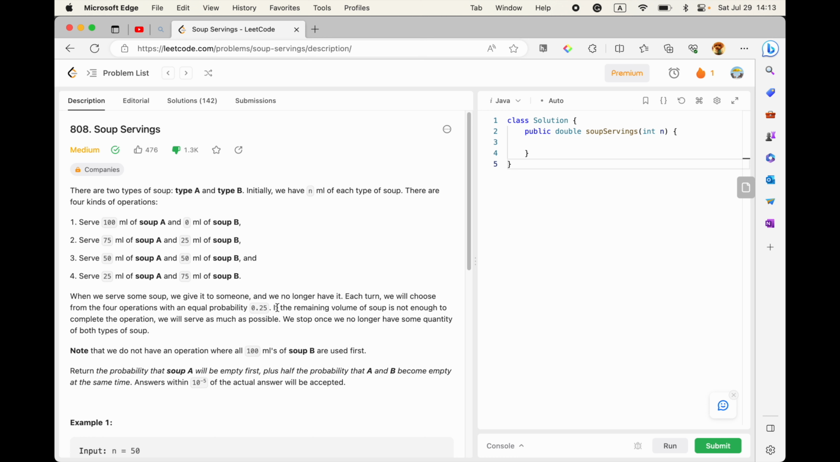Notice that if the remaining volume of the soup is not enough to complete the operation, we will serve as much as possible. We stop once we no longer have some quantity of both types of soup. And answers within 10 raised to the power of minus 5 of the actual answer will be accepted. Keep that sentence in mind because it will be the key to dealing with the large inputs. We will talk about it later in the video.